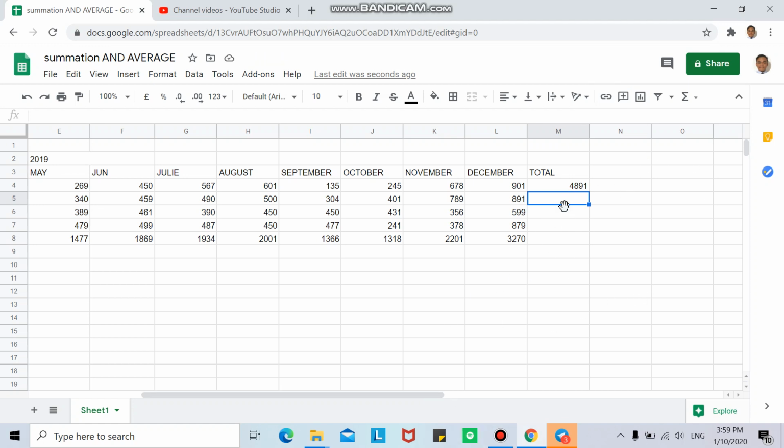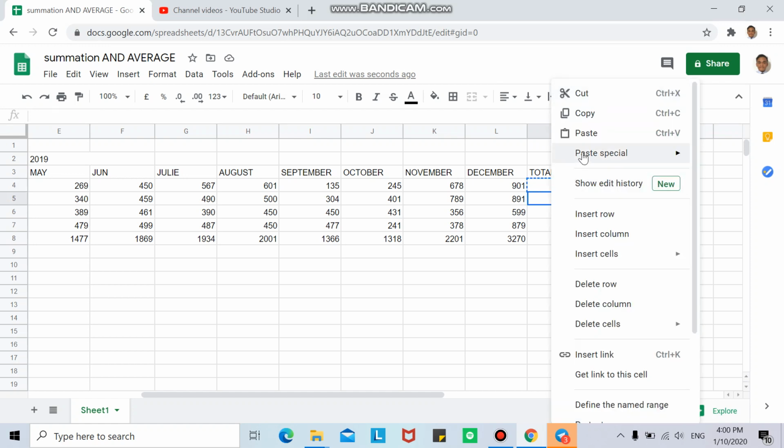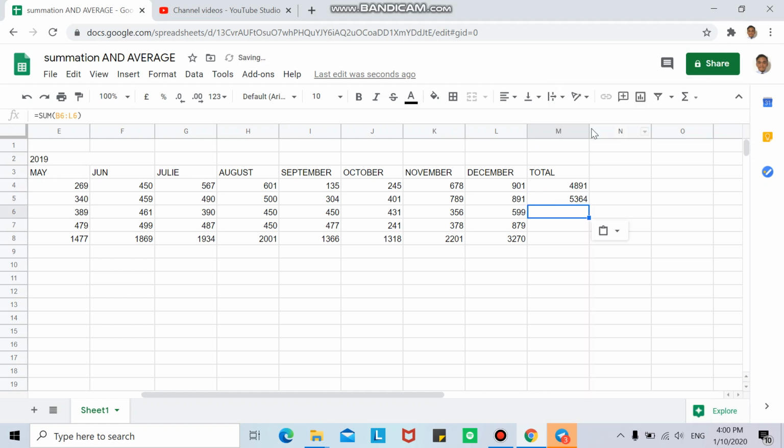So you want to know the other 3 people. All you need to do is copy the formula and paste it down. See, it's easy, right?